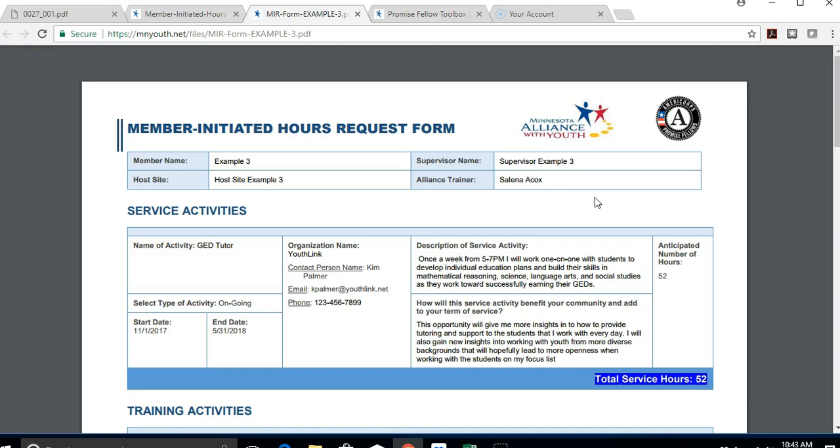As you can see, for the service activity listed, you have the name of the activity, which is a GED tutor, the organization name, Youth Link, and the contact person name. This is just so we can call if there's questions about the service or making sure that you actually serve the hours that are on your timesheet, with their email and phone number. And then a description of your service activity.